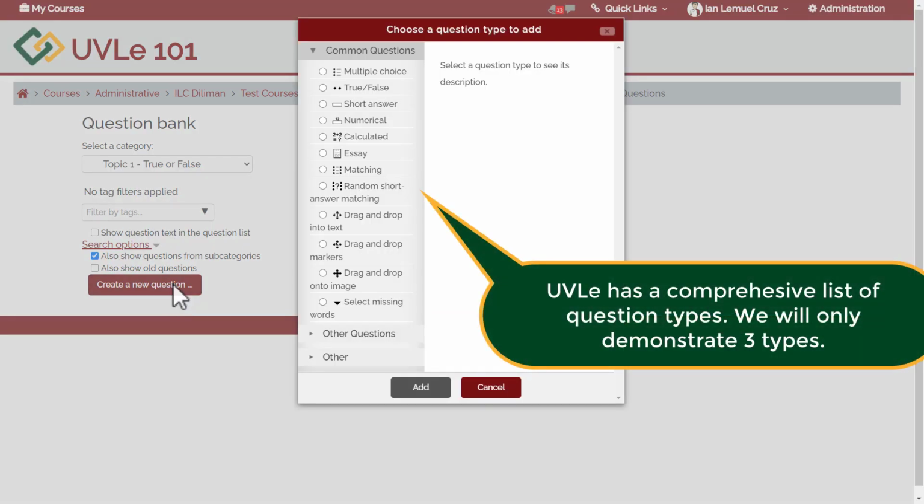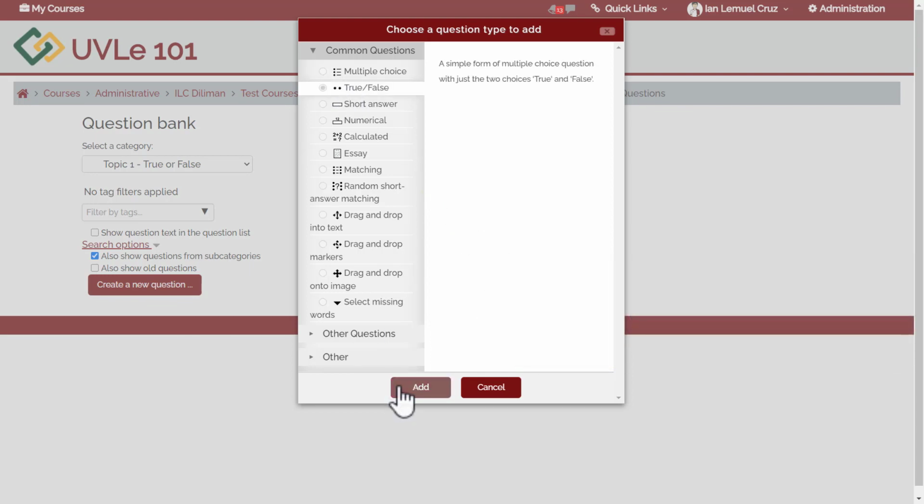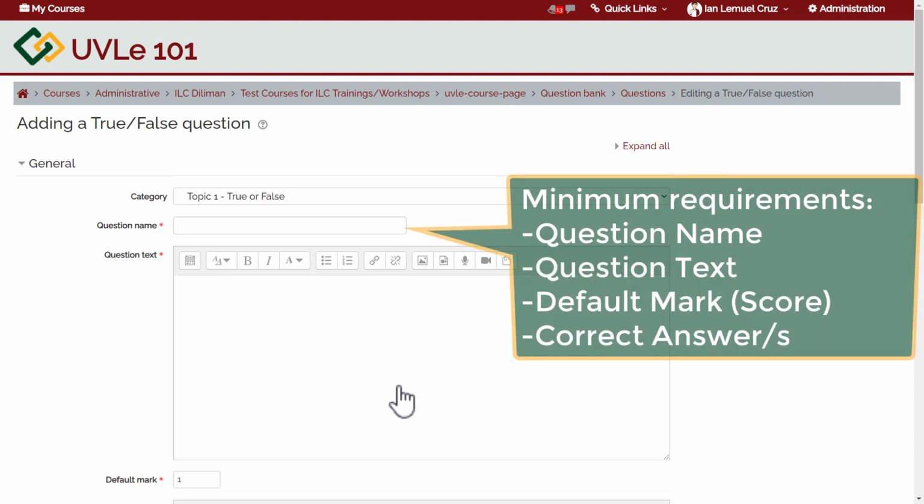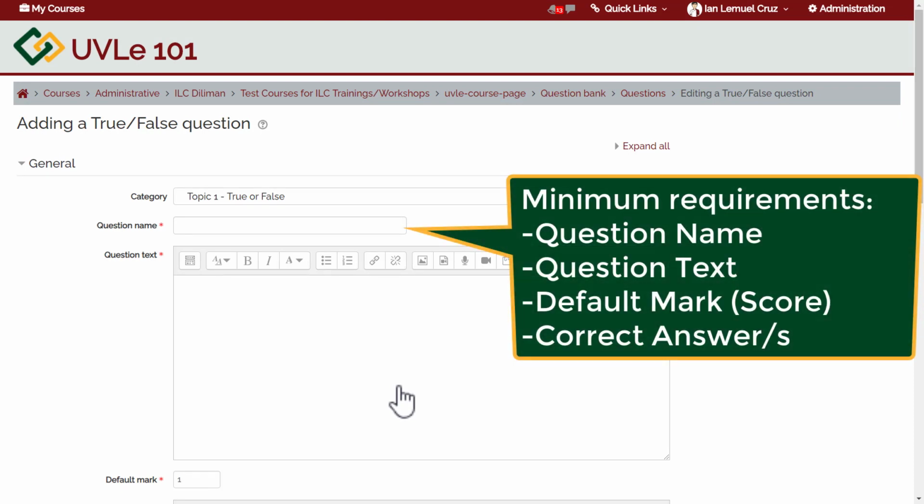Here you will see different question types. These are the common questions. Let's start with the simpler types. Let's say true or false. Click add. When you're creating a question, the basic structure is question name, question text, default mark, and what are the right answers.